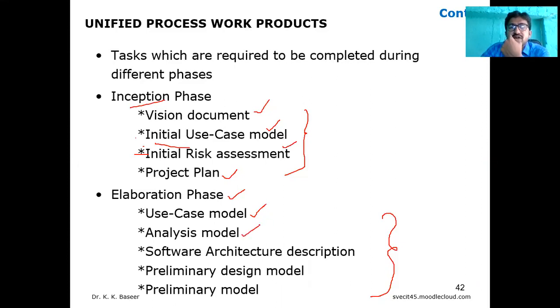The second activity is the analysis model. In the analysis model, we give the final estimation of effort with respect to time, cost, and the manpower required to complete that project: the total time, cost, and how many people are required. All these three parameters we finalize in this analysis model. Clear? The third activity is the software architecture description.